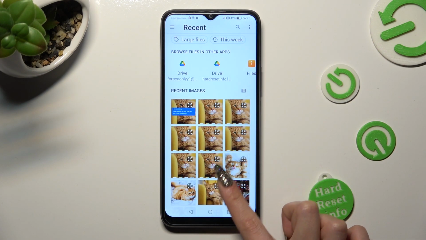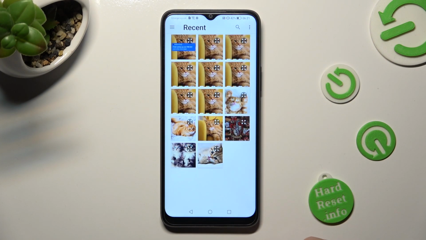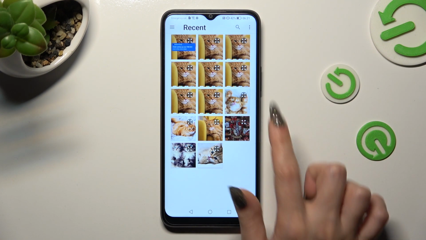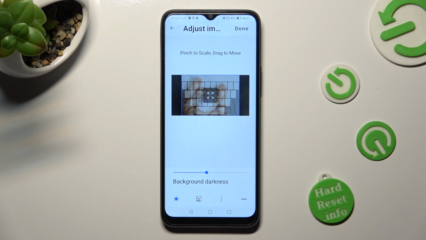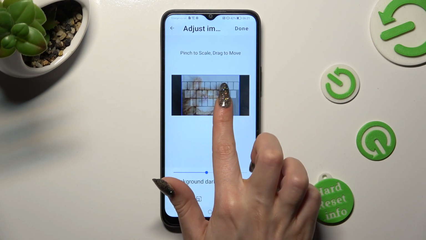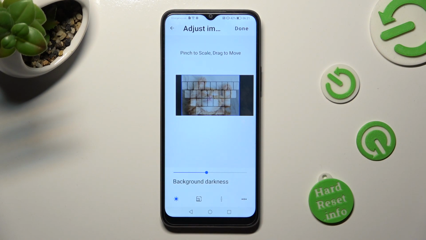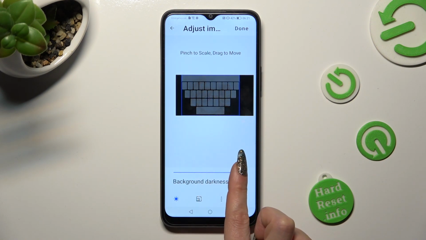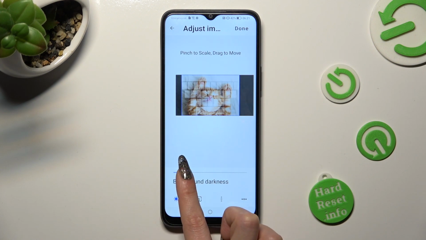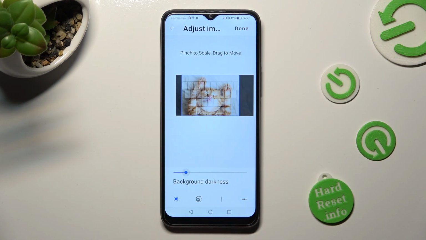Now click on one of your photos that you wish to apply as keyboard's background. In my case, this one. Pinch it to scale and drag it to move. Then adjust background darkness by swiping left or right. Click on Done at the top right corner.